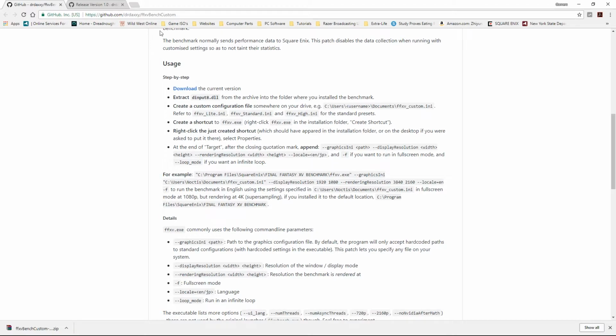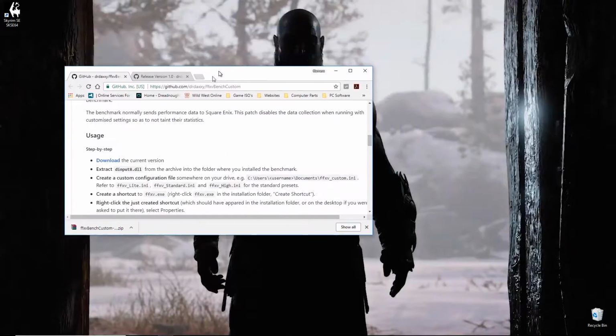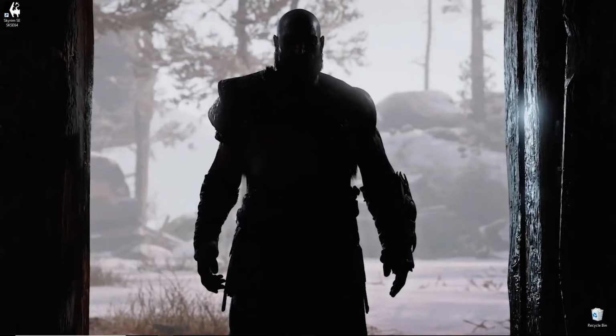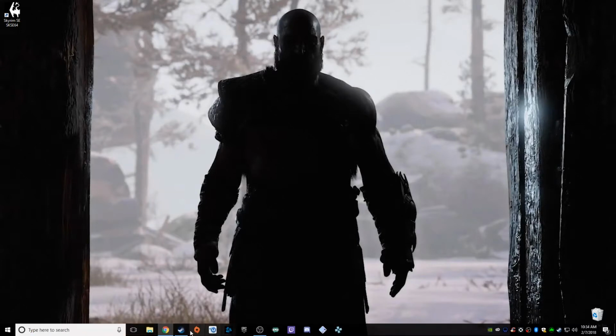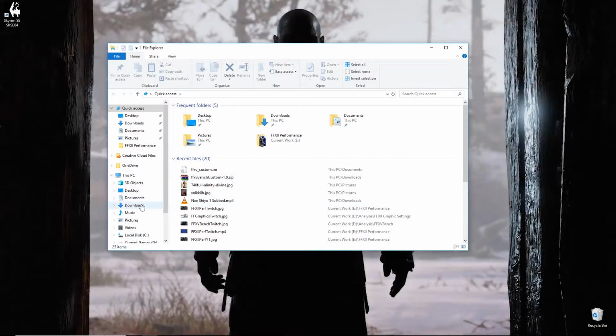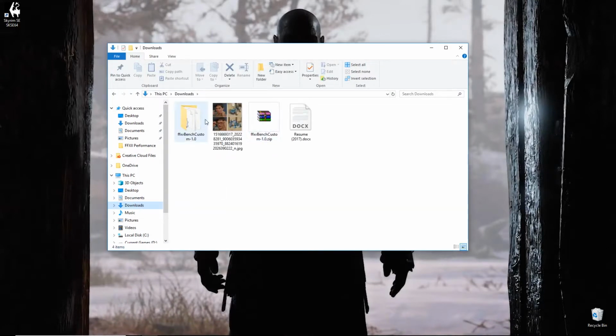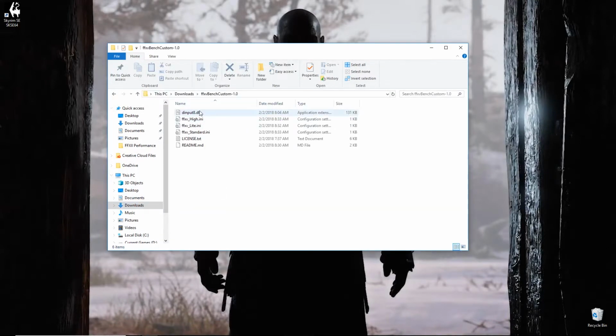And so what we're going to do is follow these steps. I'm going to drag this over to my second monitor so I can show you guys real quick. Okay, so I've already got this downloaded. We're going to go to my downloads. Here it is right here. I've extracted it. Once you open this folder, you'll see this dinput8.dll file.